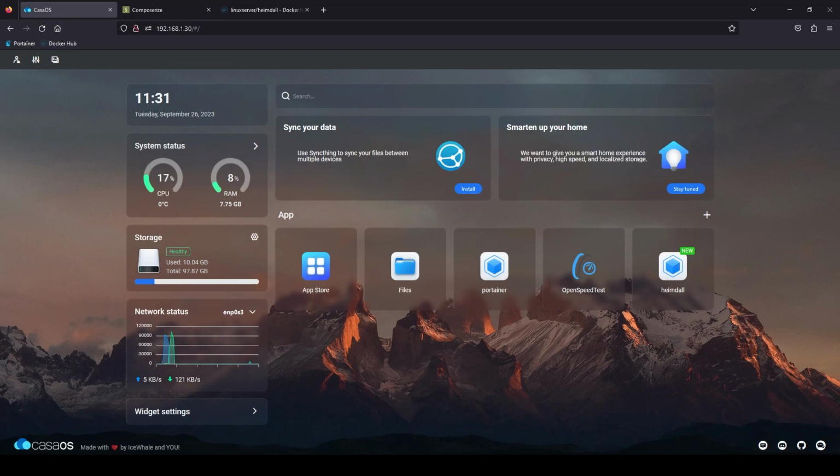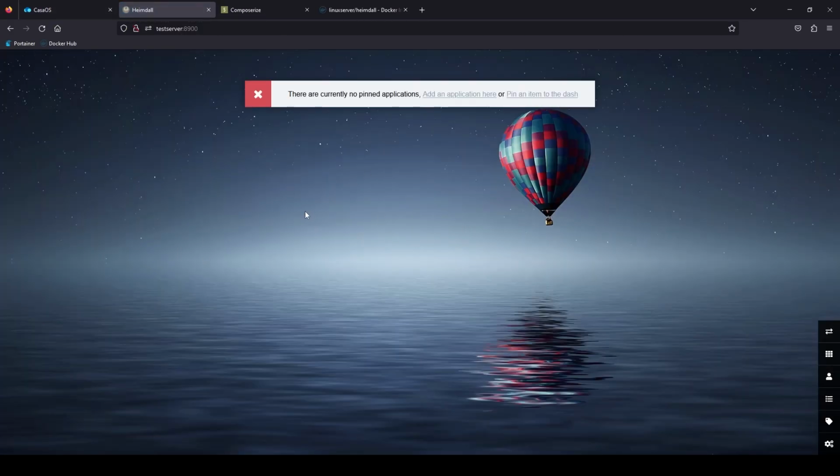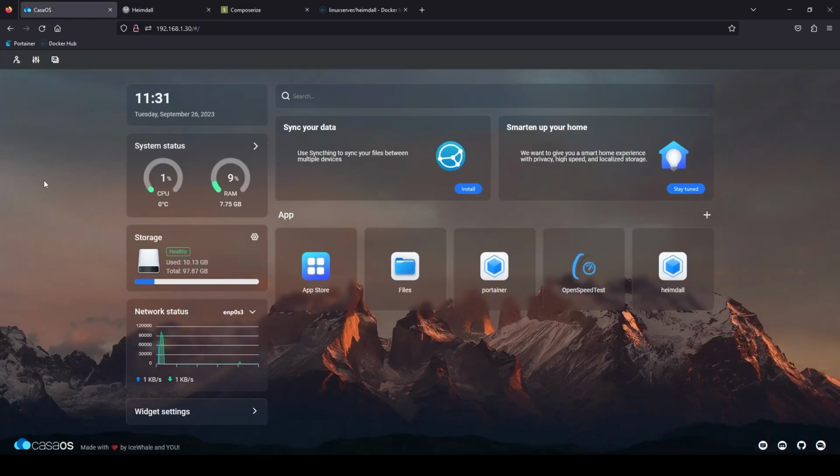After the installation window, back at the dashboard, just like OpenSpeedTest, we have a new icon here for Heimdall. Clicking on it should take us over to it. And here we are. Back over to the CasaOS dashboard, and that is about it for CasaOS.